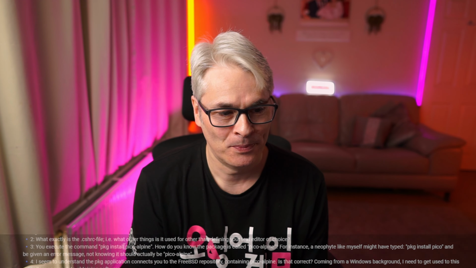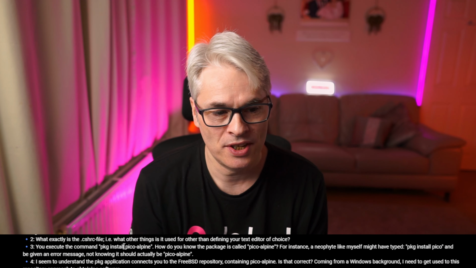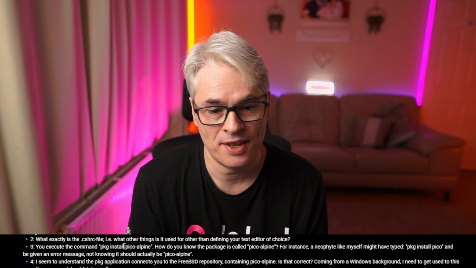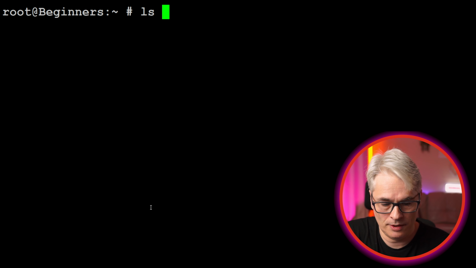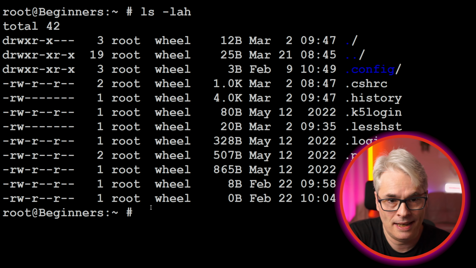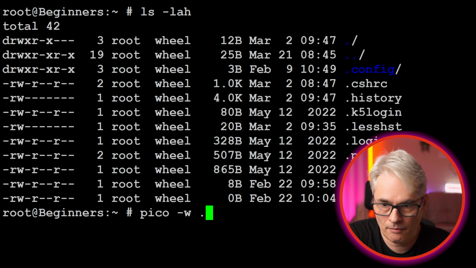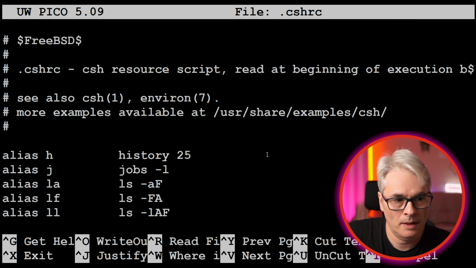Okay, so number 2. What exactly is the .cshrc file? What other things is it used for other than defining your text editor of choice? Okay, so the .cshrc file, and we'll jump into my terminal just so we can have a quick look at one. So if I do ls -lah, you can see it there. It's this one here. Here we go. So there you go. It tells you at the top exactly what it is.